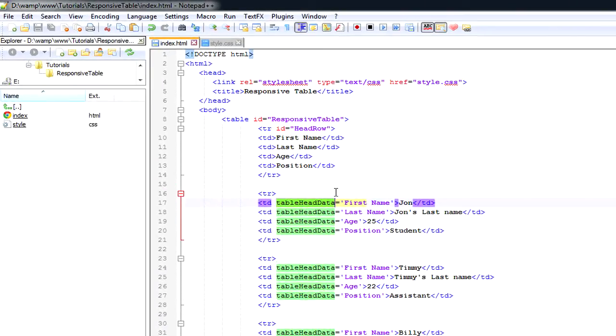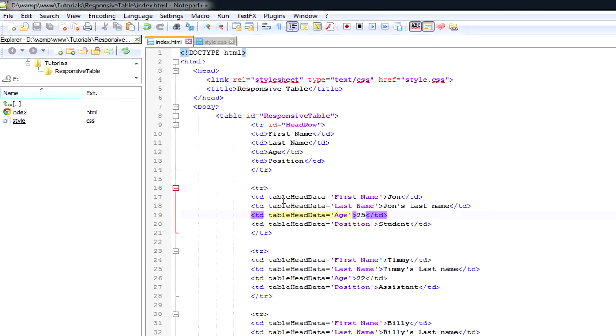So later, when we use our media query, we're going to hide the first row, that's our head row, and instead of our head row we're going to display whatever is contained in the table head data in front of the actual table data. So for instance, in front of John we're going to have first name, in front of John's last name we're going to have last name, in front of 25 we're going to have age, and so on for every other table data that's contained in the table rows.